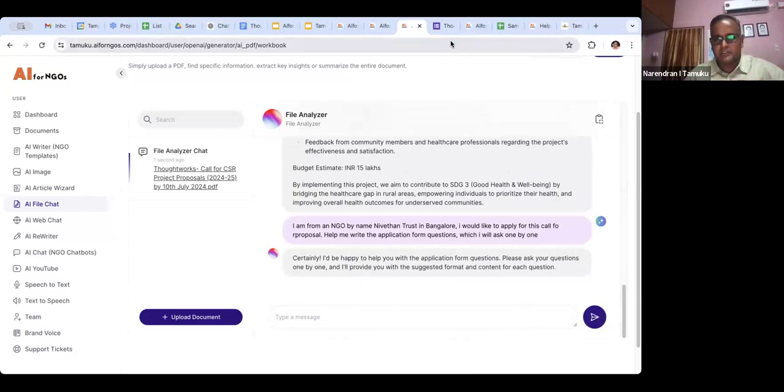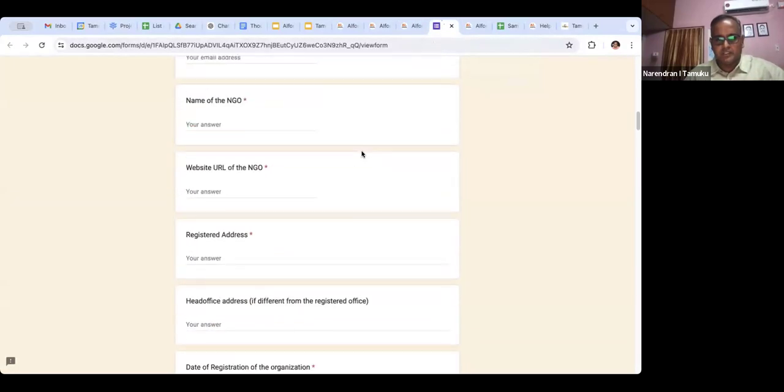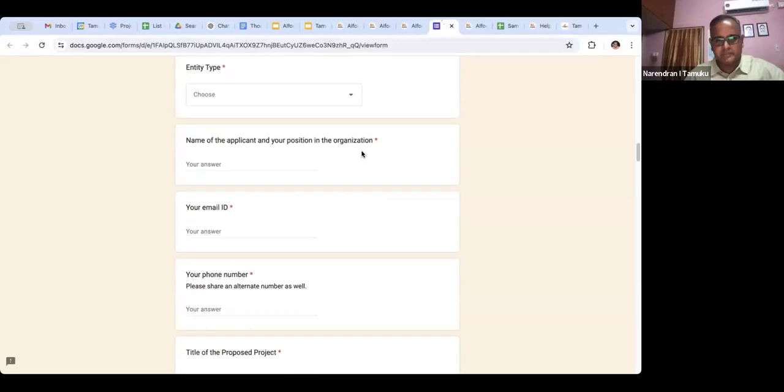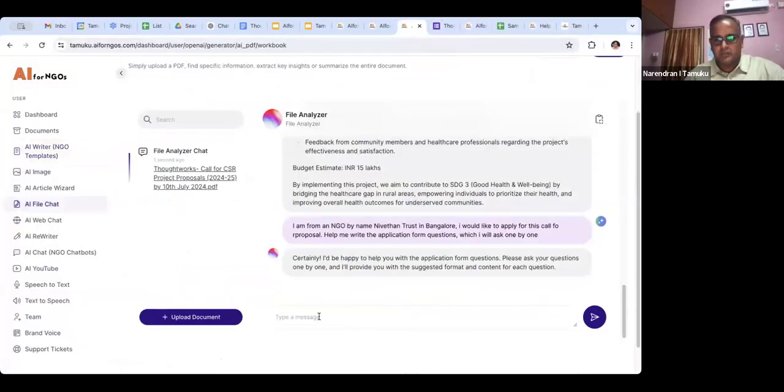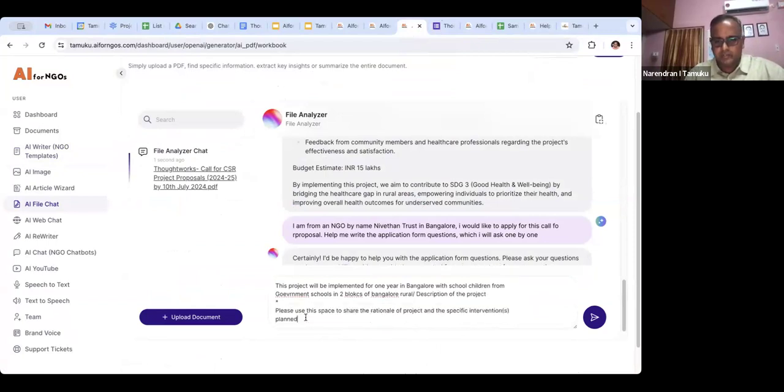Okay, it says, okay, please ask the question. Now I'm going to the Google form here. I'm not asking for the details of our NGO and all. I'm directly going to this one, description of the project. So here you need to give saying that this project will be implemented for 1 year in Bangalore with school children from government schools in 2 blocks of Bangalore rural. Okay. And then I'm just putting it here. And then the question also I'm just copying and putting it here.